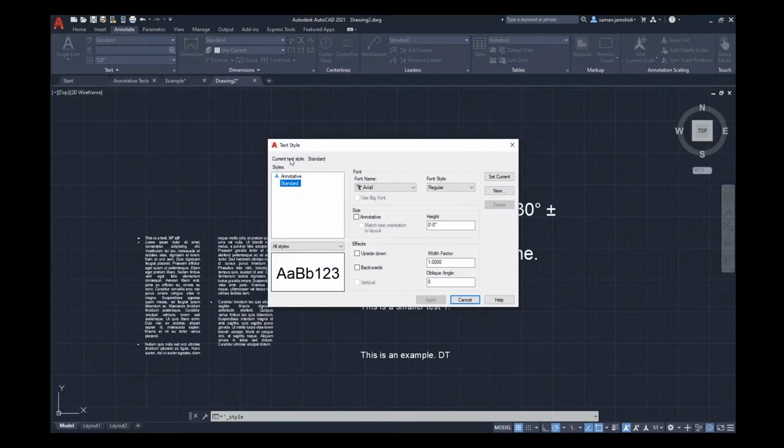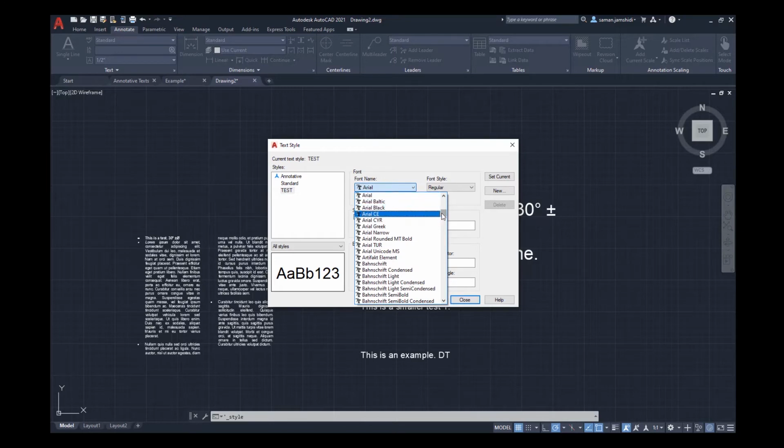When you click on that, you will see this text style box, and here you will see all the styles that you already have. We already have annotative and standard. Standard is the one that we are using right now. If you look here, you can see that standard is selected. Now let's say that we want to create something new. I will hit the new button here and name it test, and hit OK. Now I have a new text style, which is test. The font for that is Arial, right? I can click here and change it to something else.